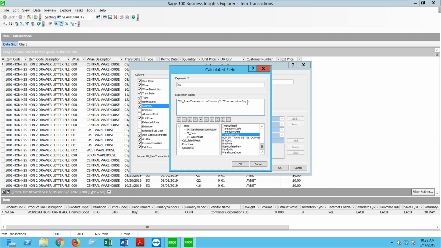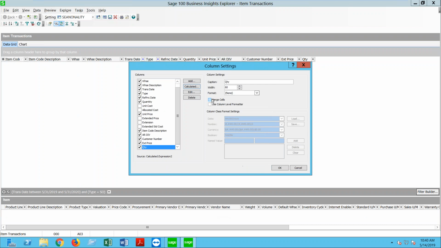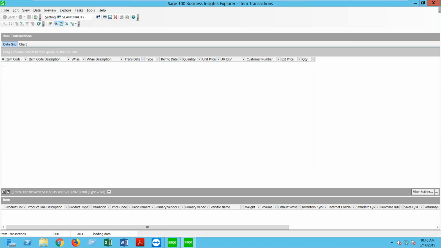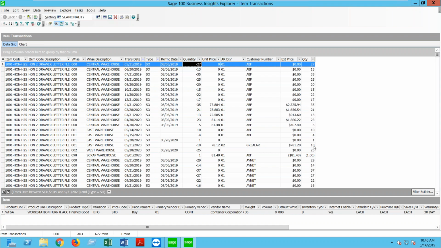Transaction quantity times -1. Hit OK. And this one here, I'm going to format that as numeric. And I'm going to use my column level formatter. If I don't sell in fractional quantities, it means that I may not want decimals to display. So another way I can format this, other than adding color tags and other things, is I can modify that format to take those decimals out. And now I have a numeric field just showing in whole numbers.